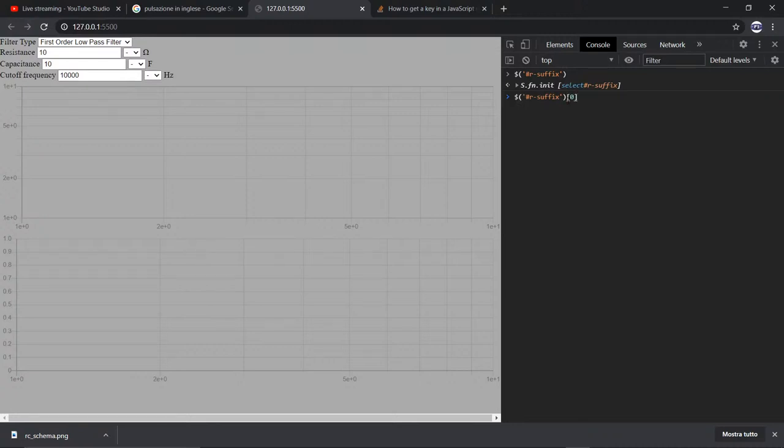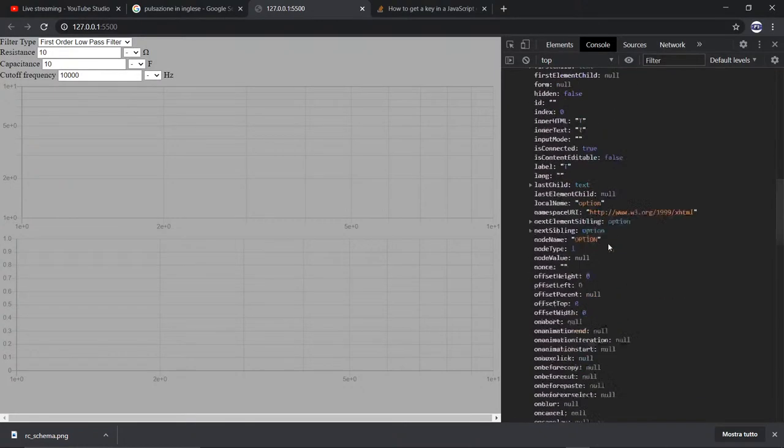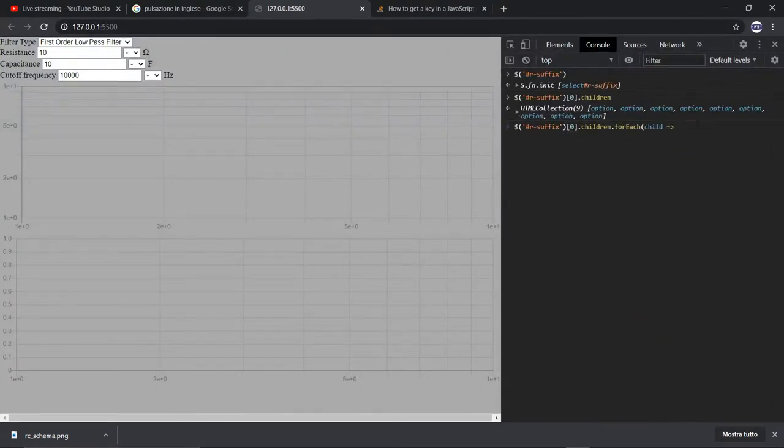Okay, I can say r suffix index 0 dot children. Okay, dot for each children child, maybe. And let me see, option value inner text, which if child dot inner text equals t, or like try this, child dot attribute.